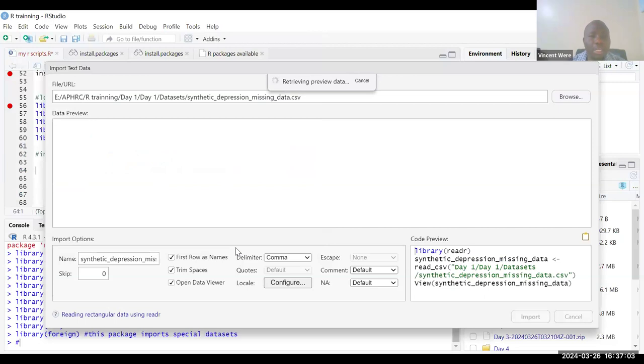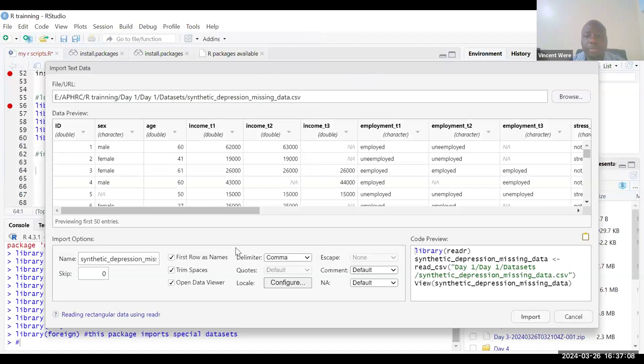What R is essentially doing is trying to ensure that the right package is installed. And then the first thing R does is show you a preview of the data. I want to confirm that people can see a table. Don't do anything, but confirm that there's a table on your screen. Yes, I can see the data preview, and now the table is being displayed on the screen.